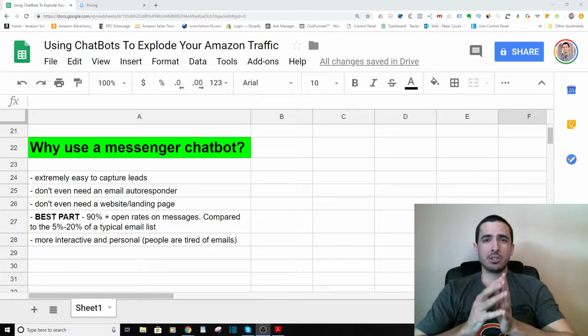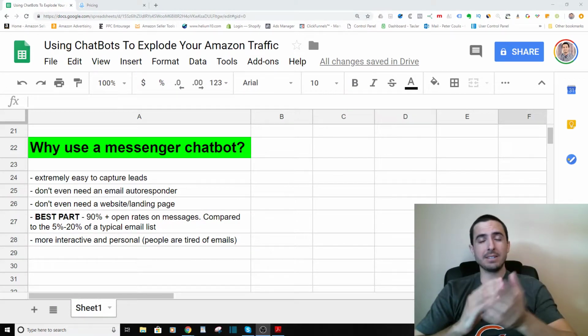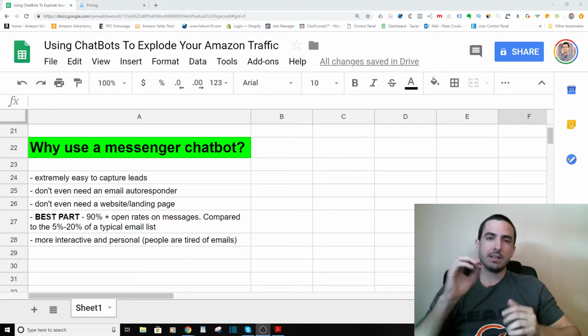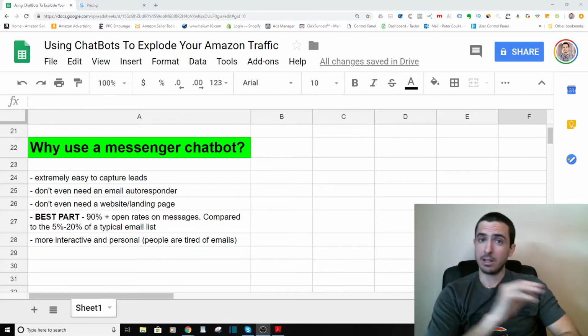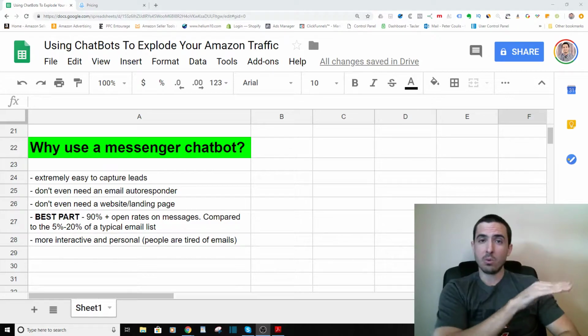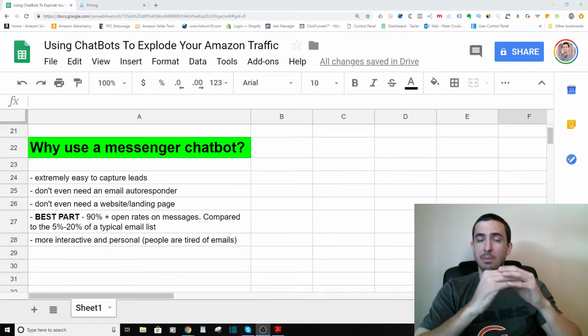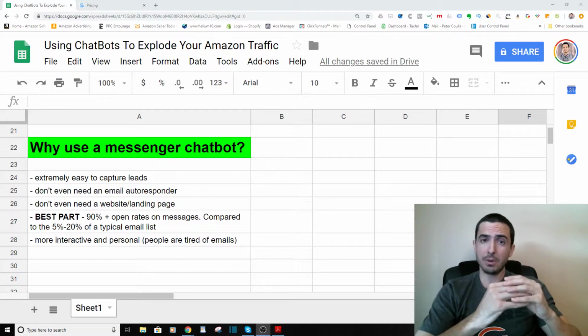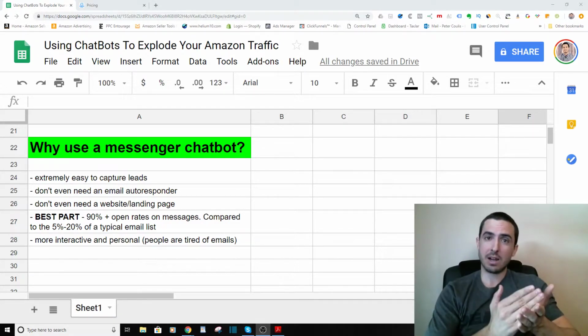So why exactly should you be using a Facebook Messenger chatbot? Well, number one, it's extremely easy to capture leads, meaning they literally can click a link, the customer can click a link, or they can say a word, in the form of a reply to you on Facebook, and boom, they're automatically subscribed to your Messenger list.